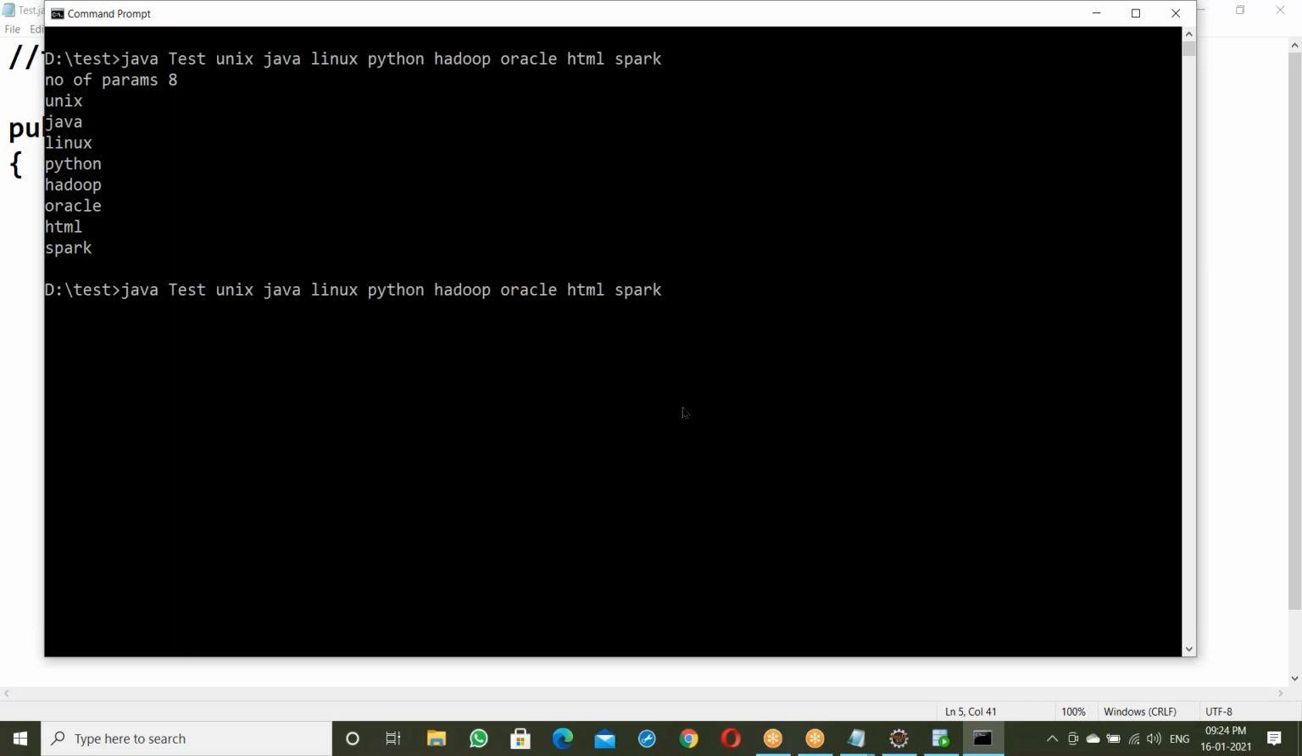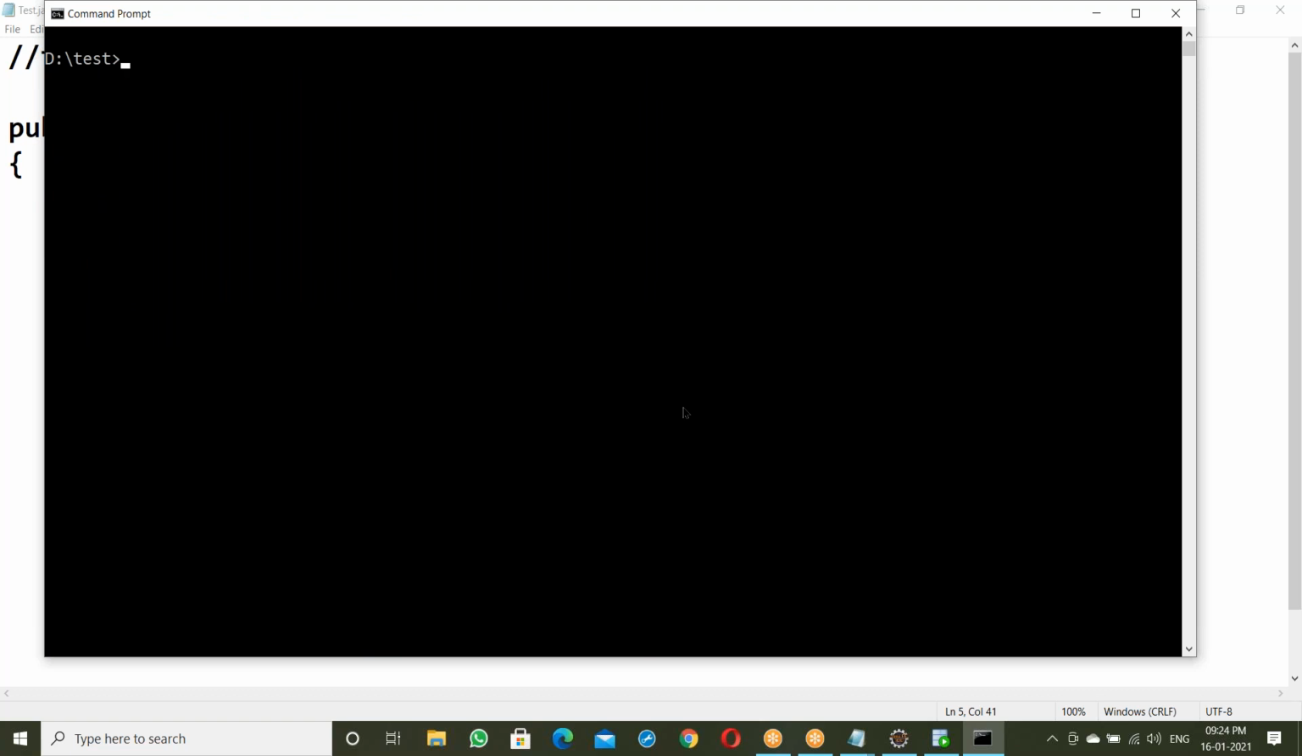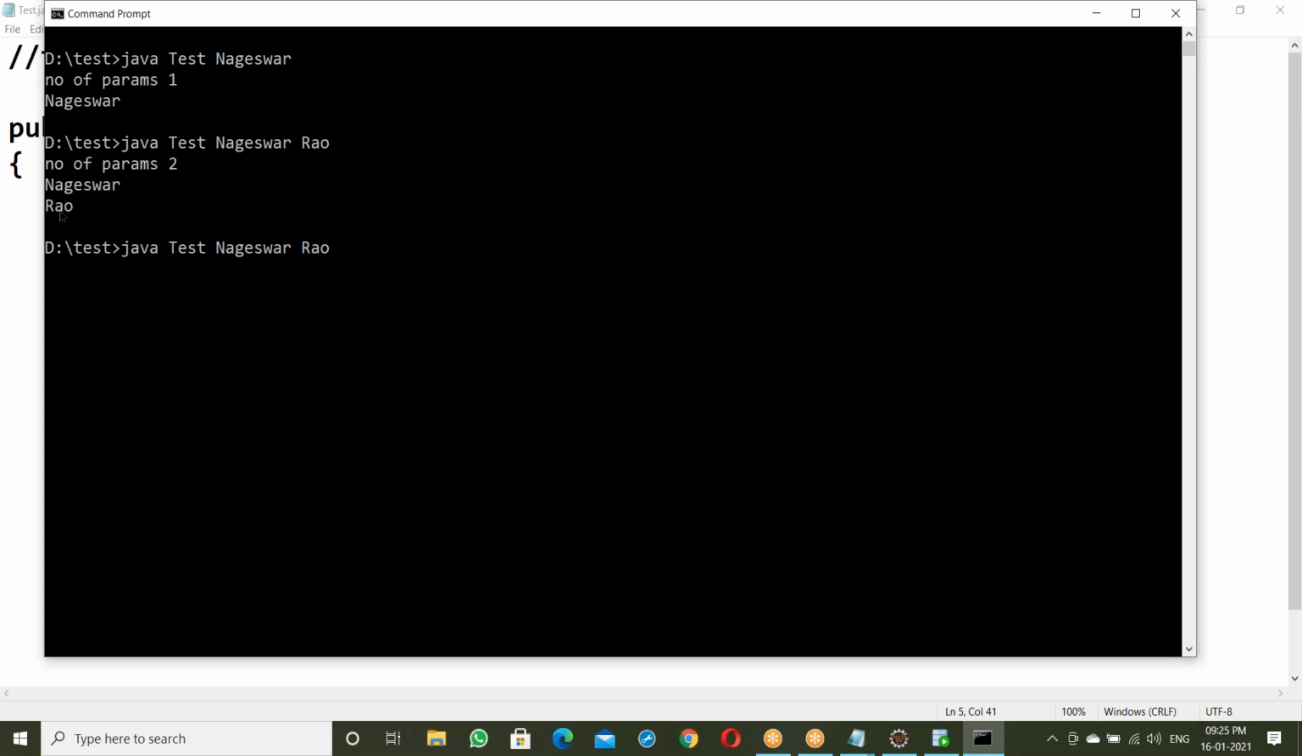Suppose these command line parameters are put within double quotations, then we are passing a single parameter. For example, my name, Nageshwar, is just one parameter. Suppose I want to pass Rao as well; then it displays two parameters, first on one line and second on a separate line. But I want it on the same line, as a single parameter.